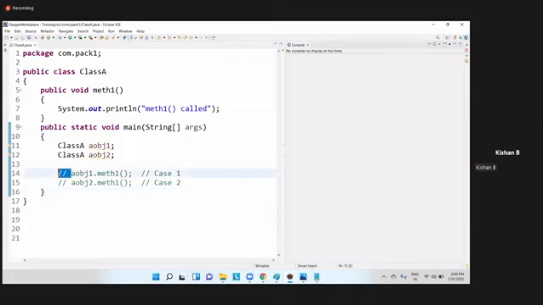If I remove case 1 from the comment, am I going to get an error or not? Very good. Most of the people are saying that I'll be getting an error, and yes, I am getting an error. If I remove line number 15 from the comment, am I going to get an error or not? Yeah, I'll be getting an error. Very good, guys.